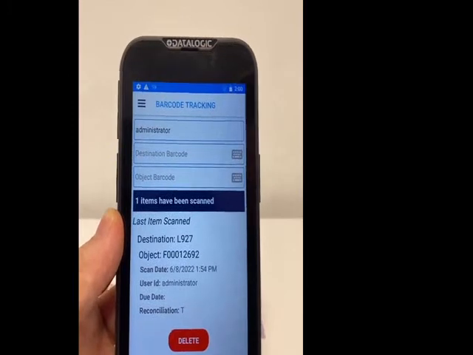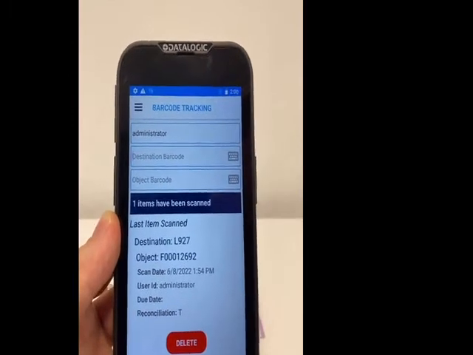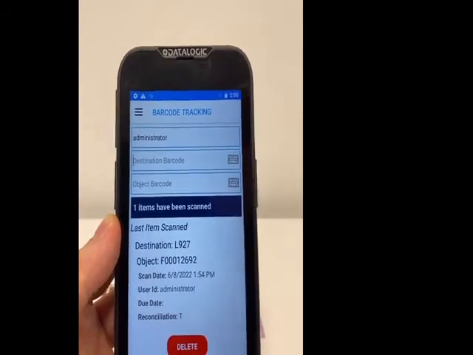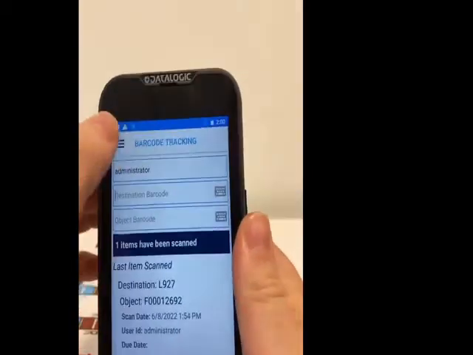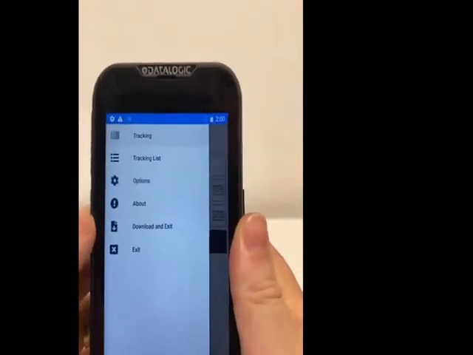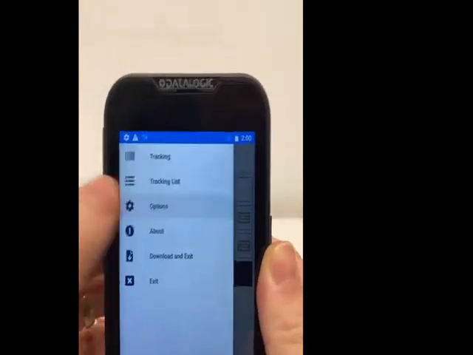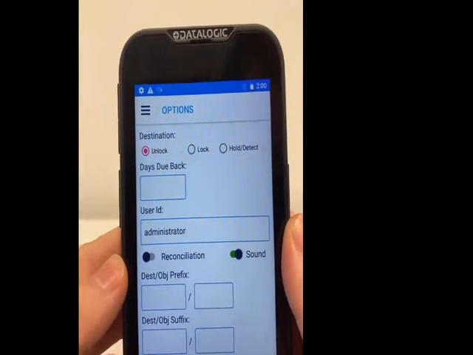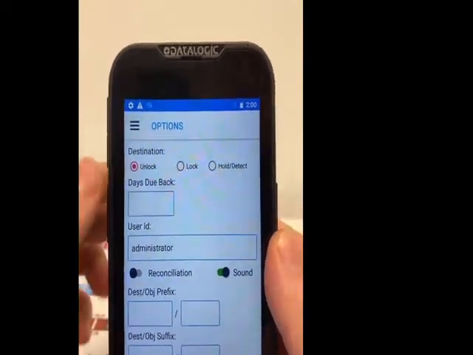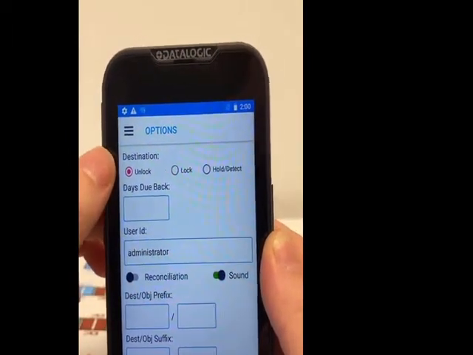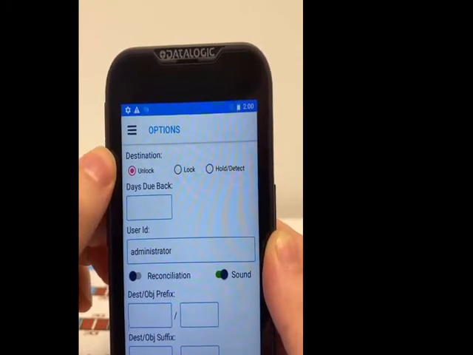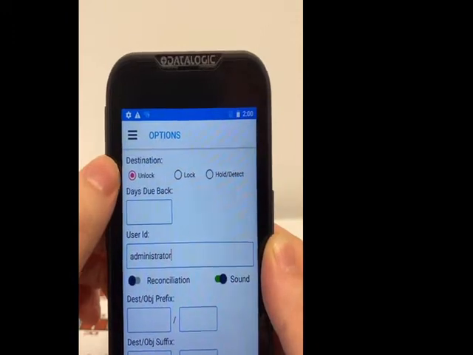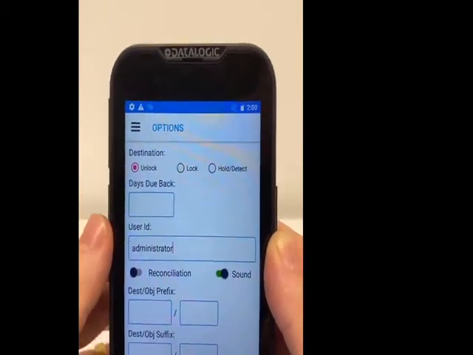So in those instances, we do have an option to switch how the app is working so that you can have a more efficient process. To do that, I'm going to click back up here and go back over to our options area of the application. And now that we're here, I'm going to bring your attention to the top radio button options around the destination and the ability to have it be unlock, lock, hold, and detect.